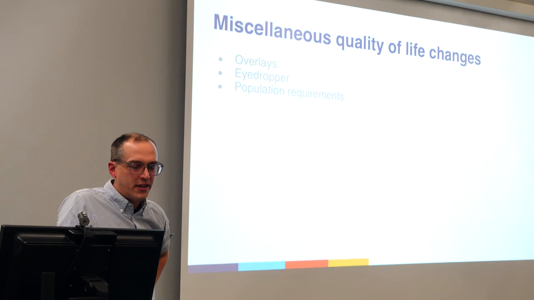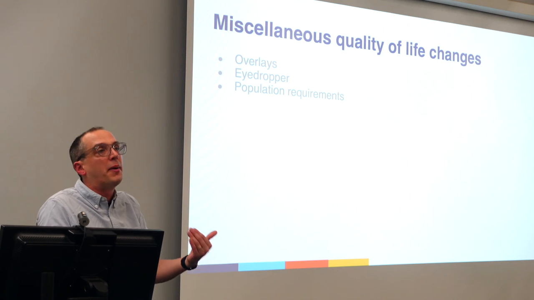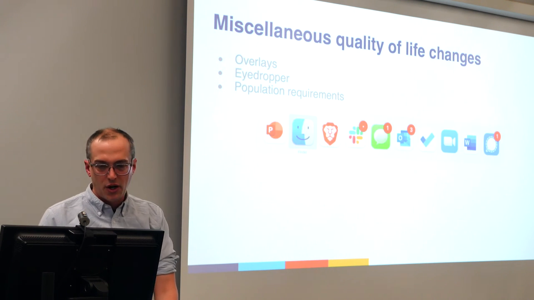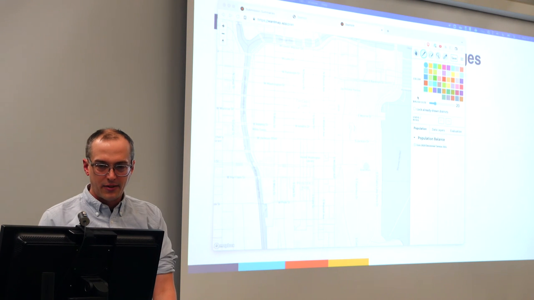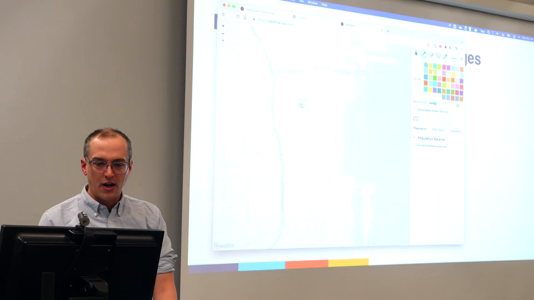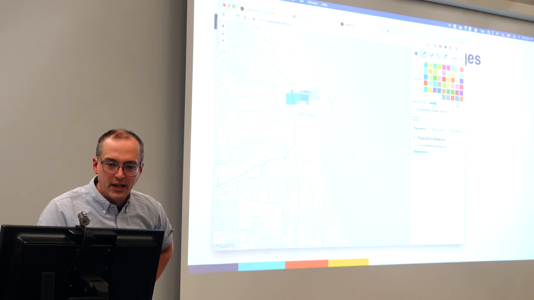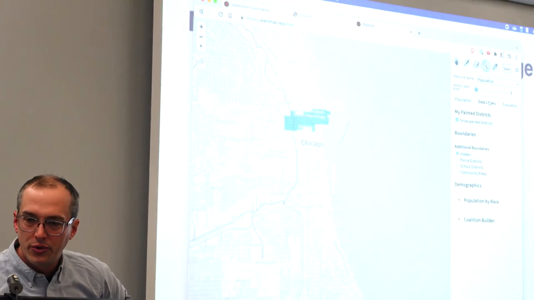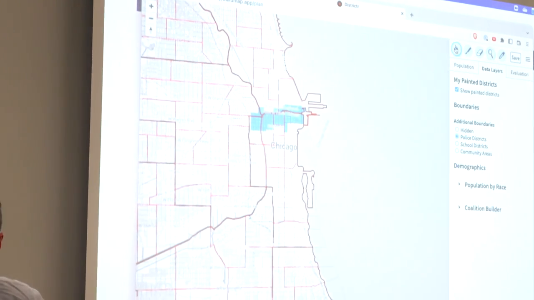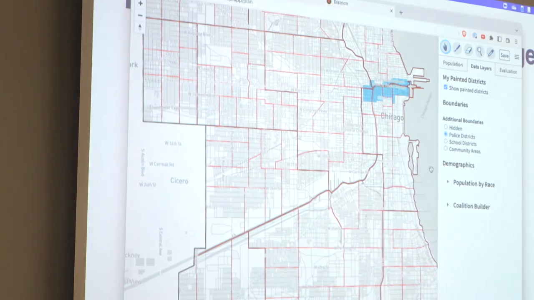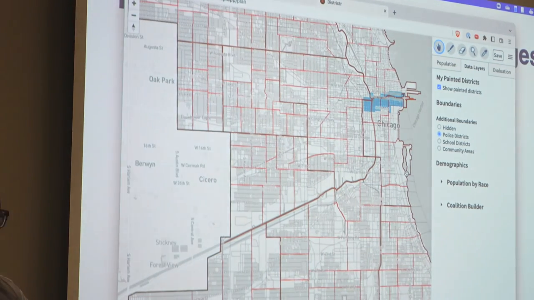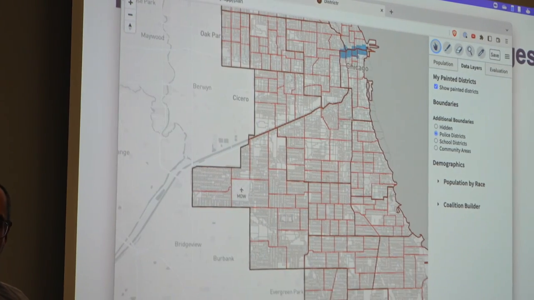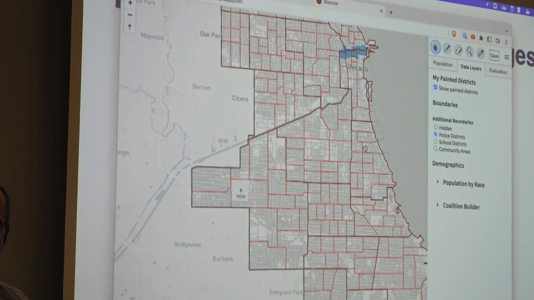So a few other quality of life changes that were informed by being a member of this commission is that we had some overlays. Let me see, there's our overlay. So in our ward map, one thing that we added was the ability to see police districts, which is now incredibly important because we're going to be electing ECPS representatives, three from each of these different police districts. So we've got police districts and sectors.